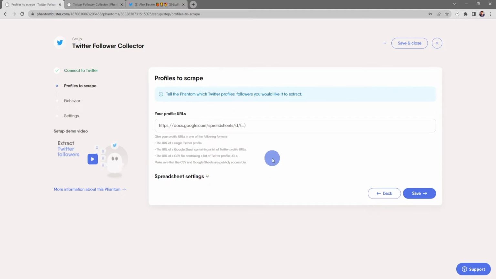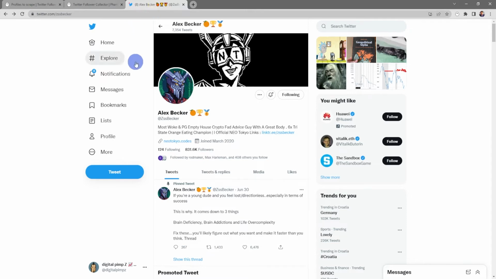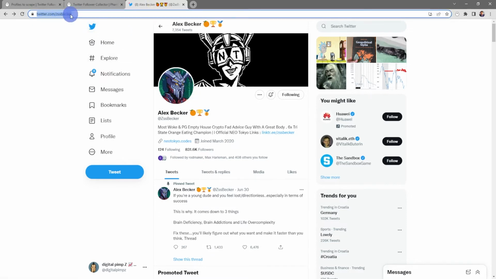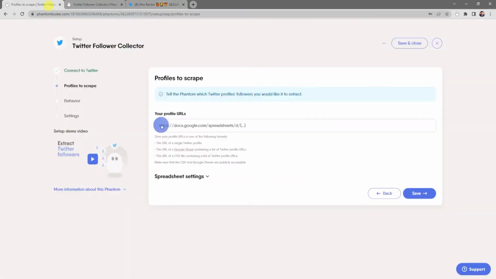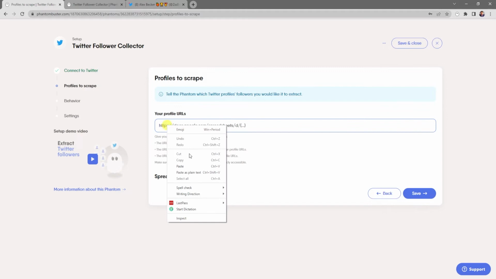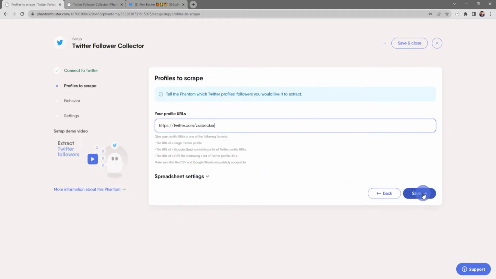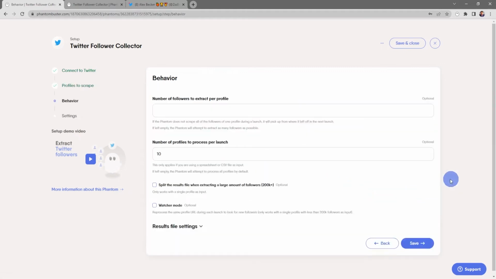For this tutorial, I'm just going to use a single Twitter profile. So I'll go up to Twitter, to the profile that I want to scrape, and go to the URL and select all, and right click and choose copy. And then in the input section, I'm going to right click and choose paste. Then click save. Now here's where you choose the behavior of your Phantom.